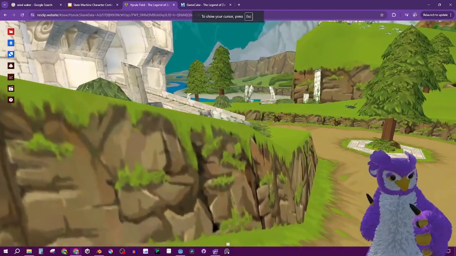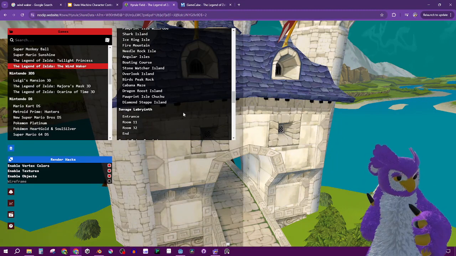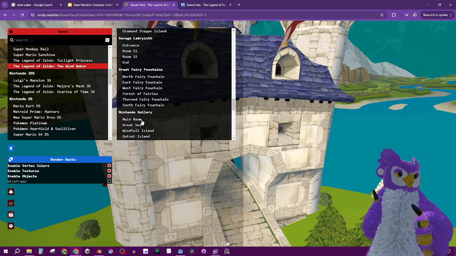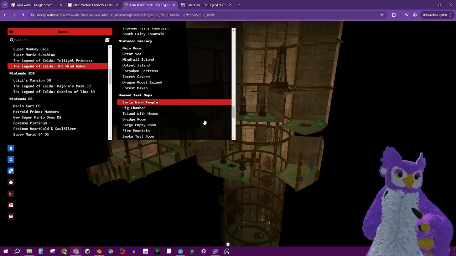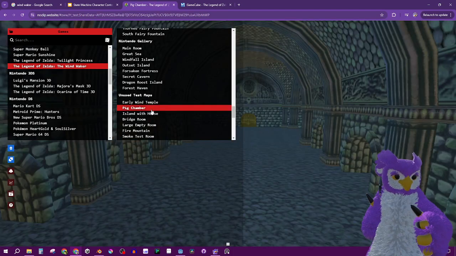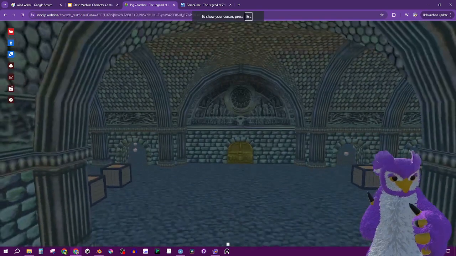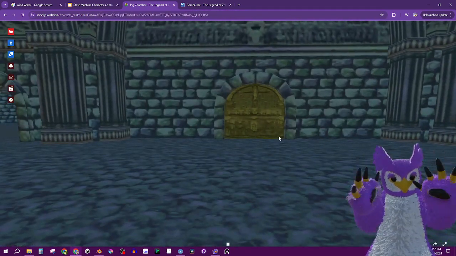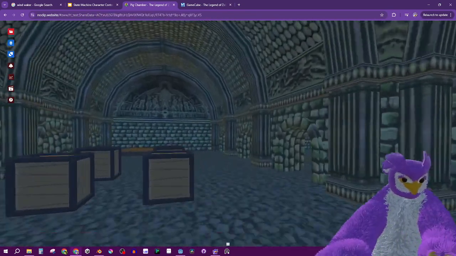All right, let's look at some other areas. Untested maps. Pig chamber. What the heck? Pig chamber? I'm intrigued. This map is called Pig Chamber.